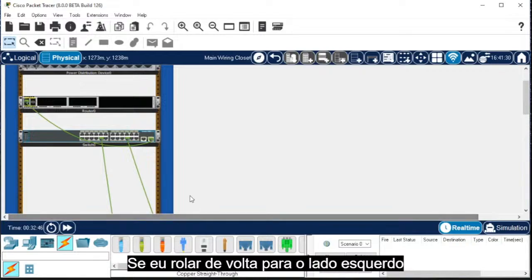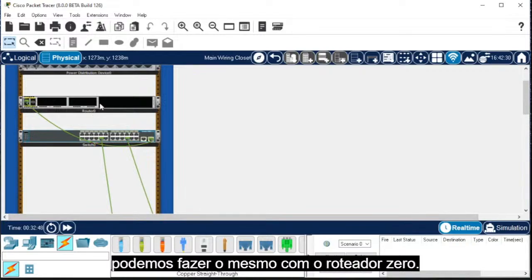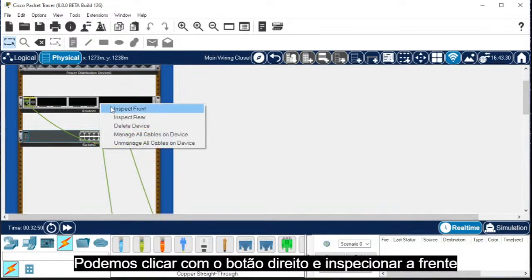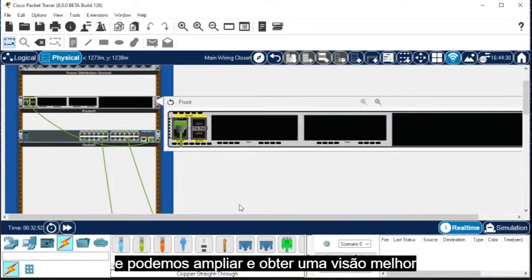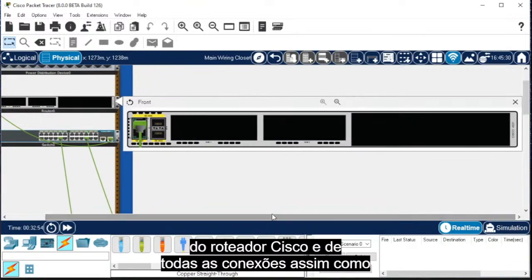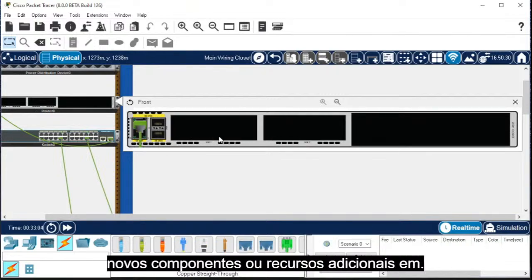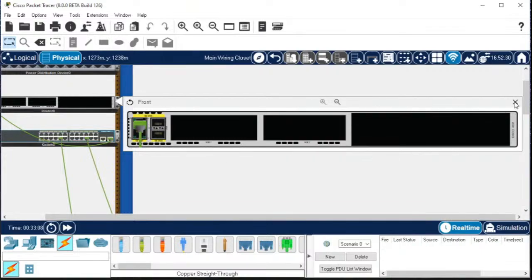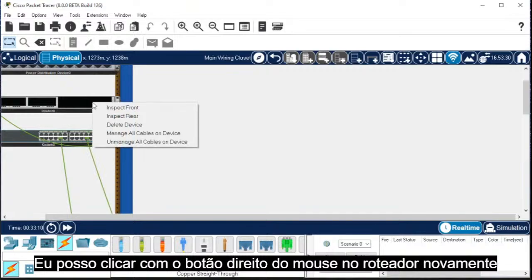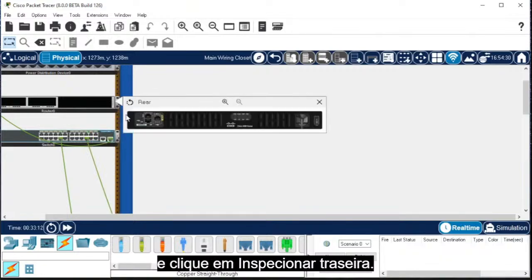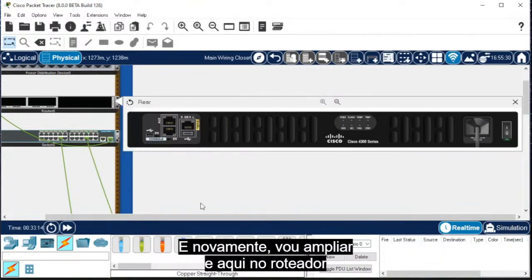If I scroll back to the left side, we can do the same with router 0. We can right-click and inspect front, and we can zoom in and get a better view of the Cisco router and any connections, as well as any available slots that we can install any new components or additional features on. I can right-click on the router again and click on Inspect Rear, and again I'll zoom in.